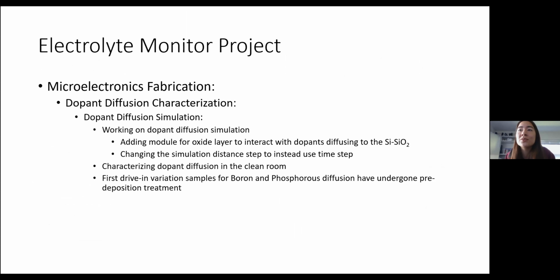And then I think who's leading the microfabrication part is here to speak a little bit about that. Hi, can you guys hear me? Yeah. All right. So for the microfabrication section of this project, I will be fabricating and designing an ion-sensitive field effect transistor device, and that will allow us to receive an electrical signal based on the electrolyte concentration in a solution.